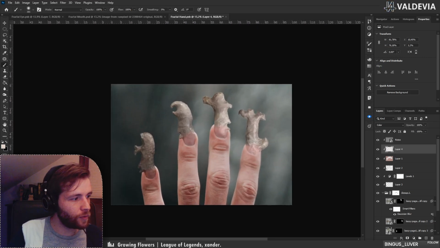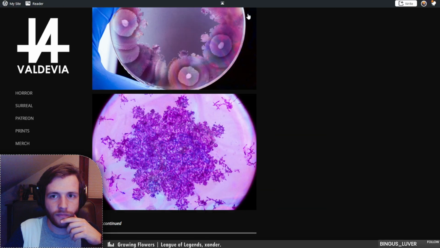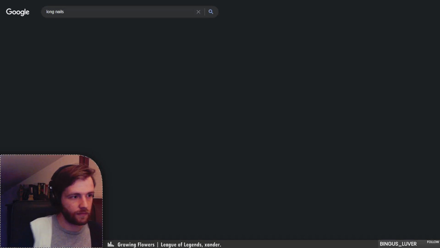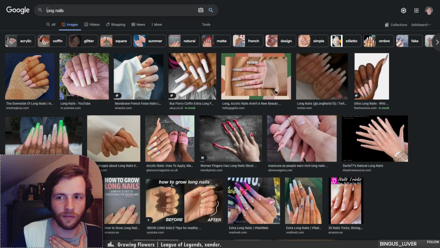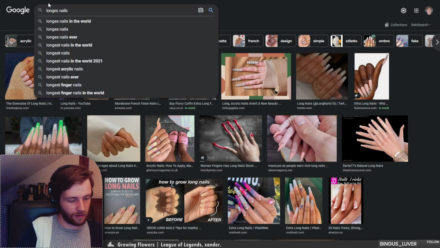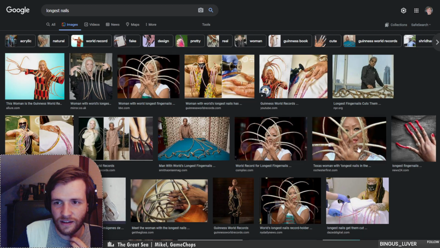How do really long nails look like? No, very long nails. Those people that just let them grow crazily. Longest nails, perhaps. Yeah, these kind of... why would you do that? Anyway. They look very solid, which is strange. It's not what you expect.